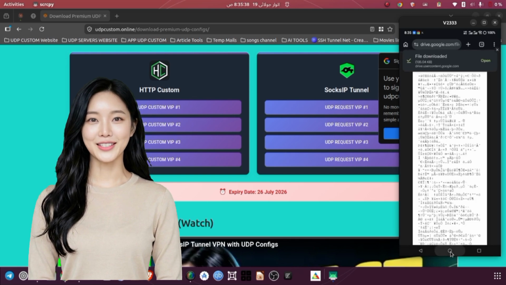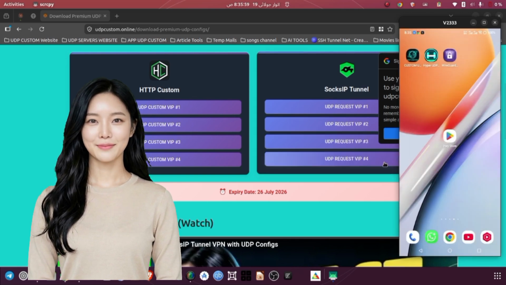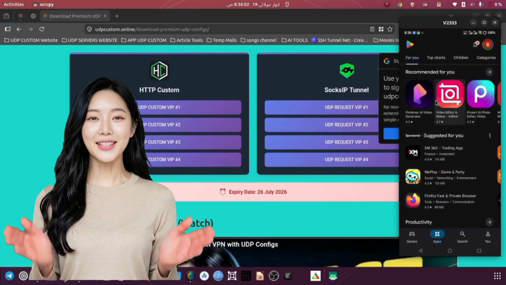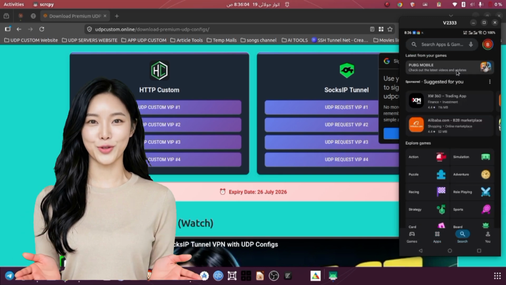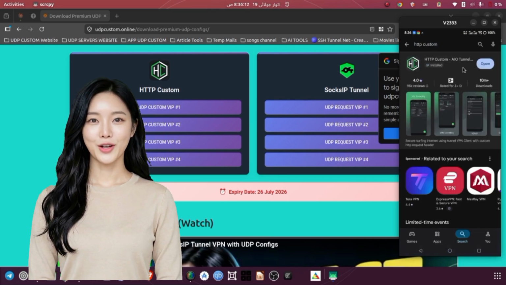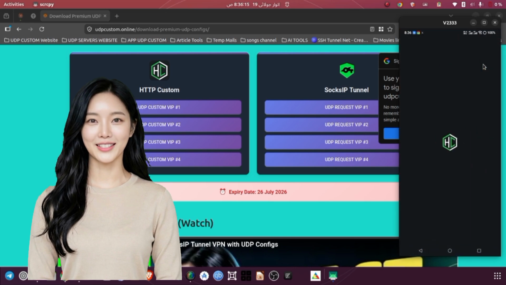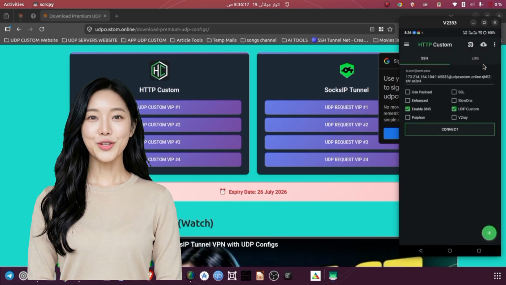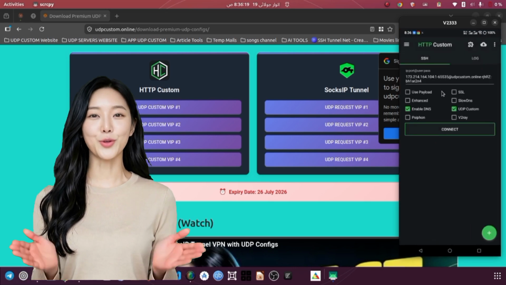Once the download finishes, head back to your phone's home screen, because that is where the next part of the process happens. From your home screen, open up the Play Store and search for an app called UDP Custom VPN. Download and install it. This might take a minute or two, depending on your internet speed. Once the installation is complete, go ahead and launch the app, and you will land right on its home screen.